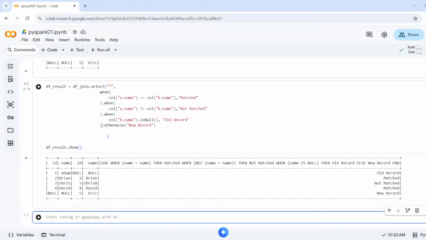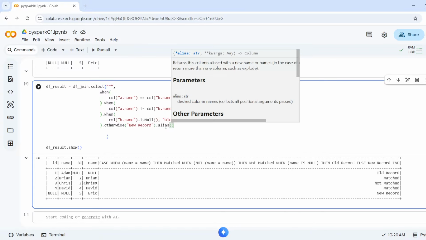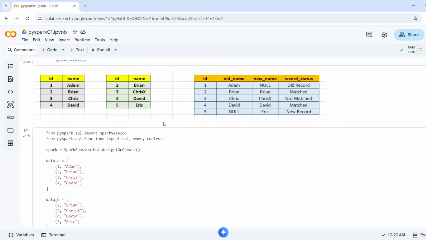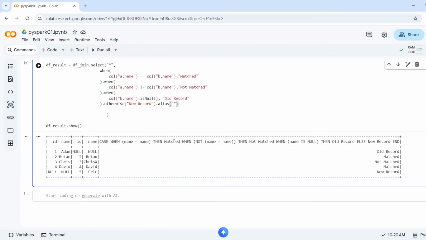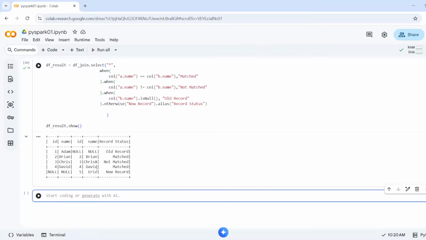So that's how we solve this problem for the matched one, for not matched, for new record, and for old record. But as you can see, the entire column name is the entire condition. So we can give it an alias. Okay. And the alias will be the column that we want in output. It was record status. Okay. Record status. Now execute it. As you can see, we have created a new column and the name is record status. And we are just giving the information about old record, new record, matched and not matched.